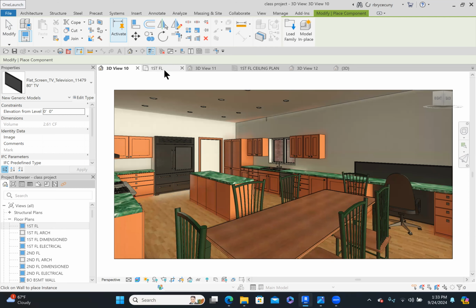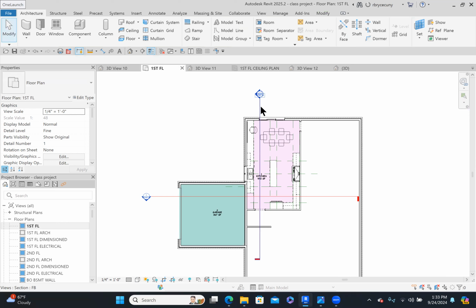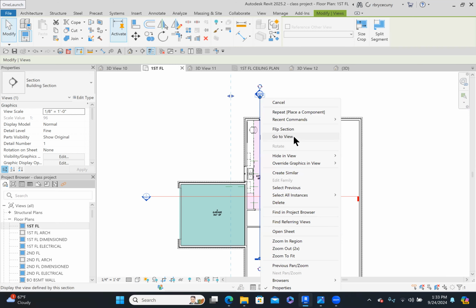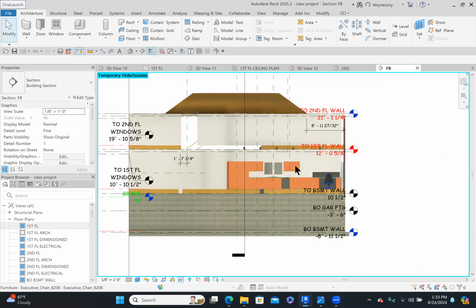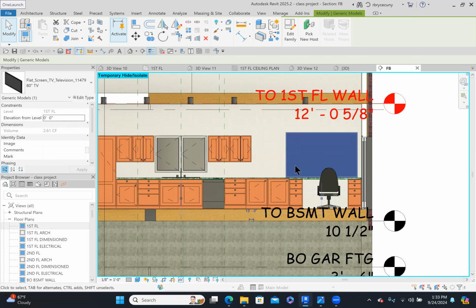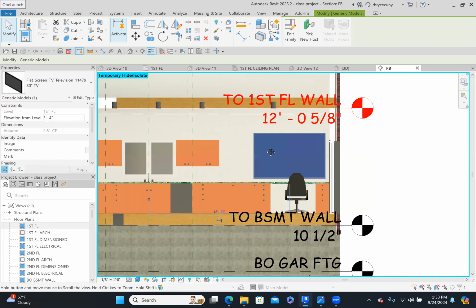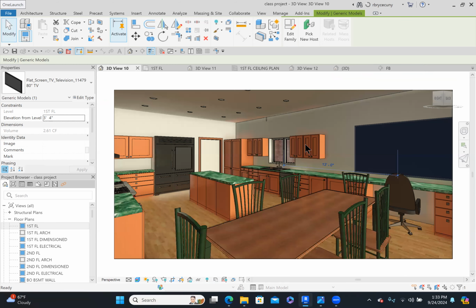It's too low. So we'll go back to the first floor and we'll use the section to actually look at what we have. We'll go to the view. And I'm going to use the arrow keys on the keyboard to just nudge it up. I've selected the object and then I'm just raising it up.